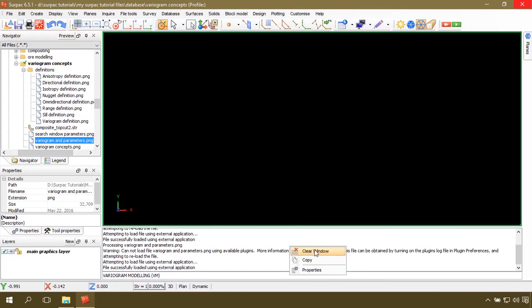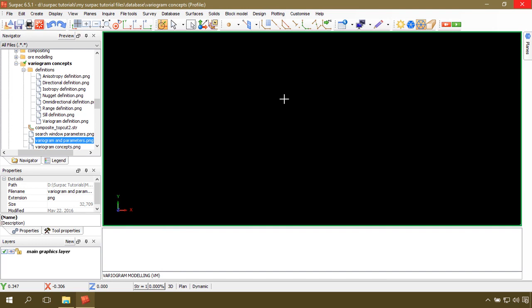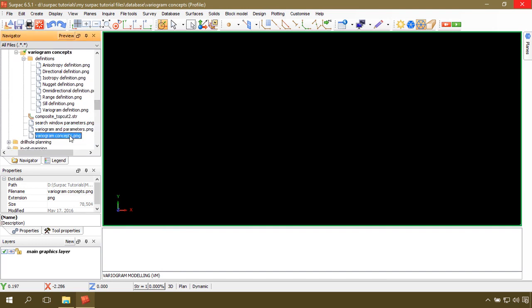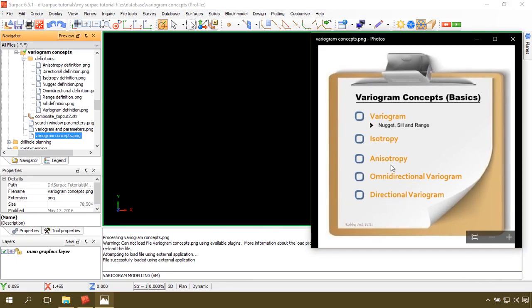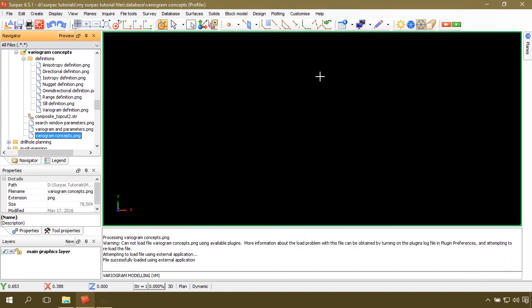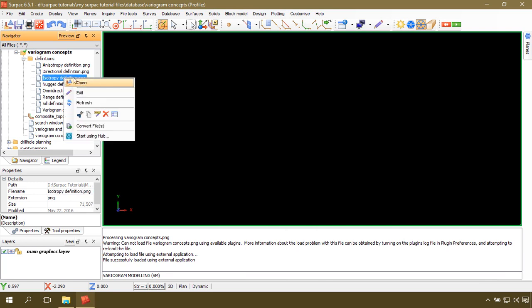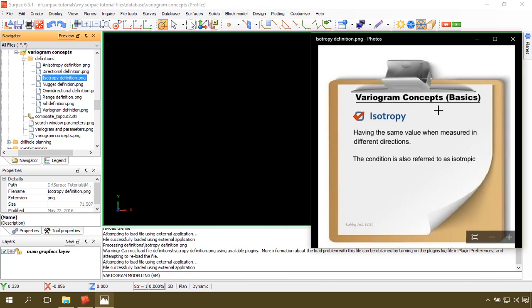Okay, so now that we are through with nugget, sill, and range, let me take this time to explain the difference between these terms. We have here isotropy, anisotropy, omnidirectional variogram, and directional variogram. So I'll bring the definitions of these terms into graphics, starting with isotropy. Isotropy refers to a condition in which values measured in different directions are the same. That is, the material will have the same value when measured in different directions, and such a condition is referred to as isotropic. So it's as simple as that.